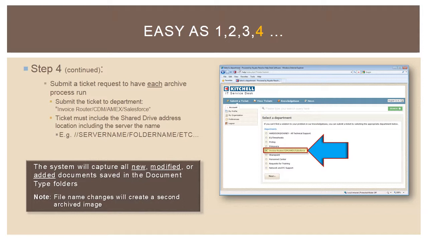Next, click Submit a Ticket located on the top left of your screen. Select the department titled Invoice Router/CDM/AMX/Salesforce and then click Next. Within the body of the request, the ticket must include your shared drive address location, including the server name. Then submit your ticket. The archiving system will capture all new, modified, or added documents saved in the document type folders. As a note, any file name changes will create a second archived image.